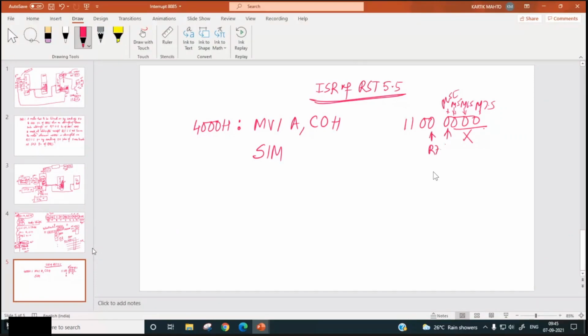R7.5 is enabled, so make it 1 anyway, right? So these are meaningless. Only this one is meaningful. This is SDE or SOE. SOE. So what will happen? This will go to the SOD pin, no?